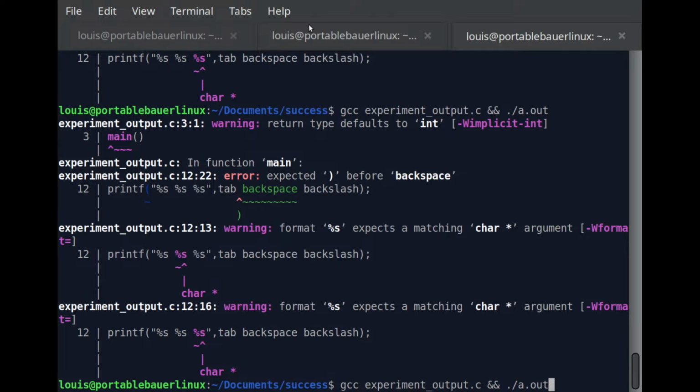GCC experimental output. Okay. Oh, it's still erroring. Okay. Expected this before this. Expected before backspace. Okay, what did I do here?